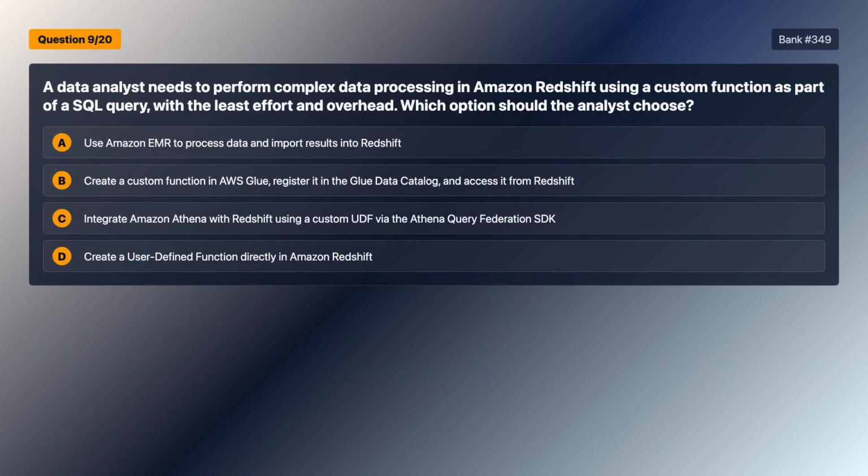Question 9. A data analyst needs to perform complex data processing in Amazon Redshift using a custom function as part of a SQL query with the least effort and overhead. Which option should the analyst choose? Select one answer. Review the answer choices on screen.